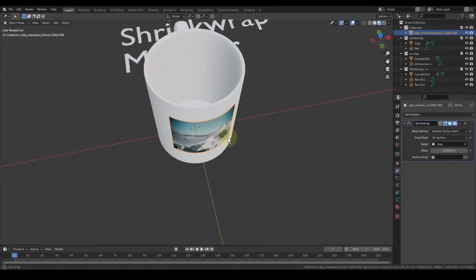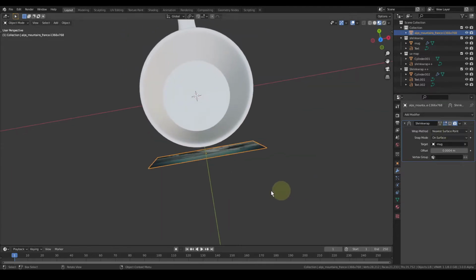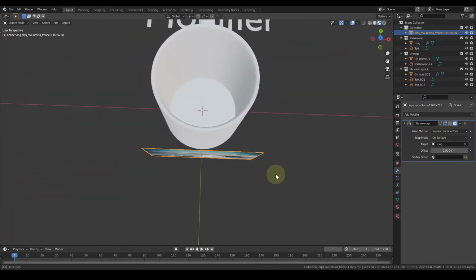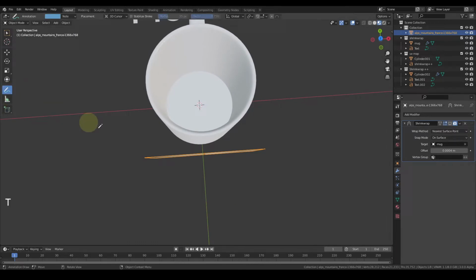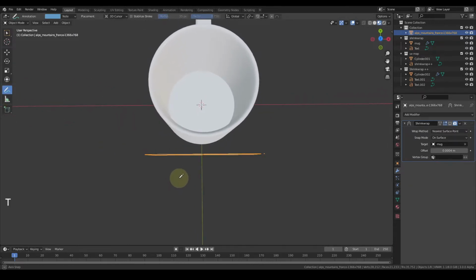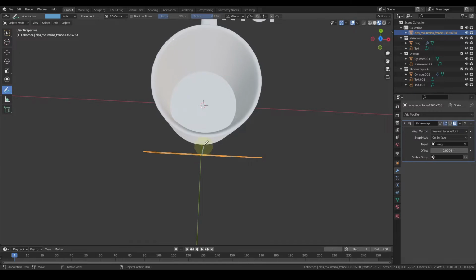Let me explain this. What's happening here is the plane is being projected onto the surface of the mug like this, inwards. Now this is far away from the mug surface, so the vertices and the edges in this region will be projected close to each other over the surface of this mug. I hope this makes sense.